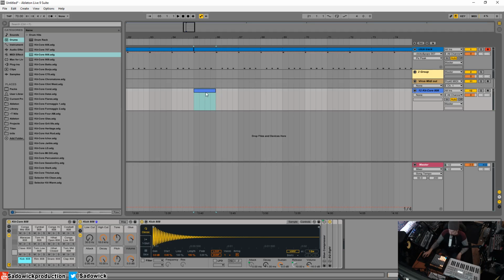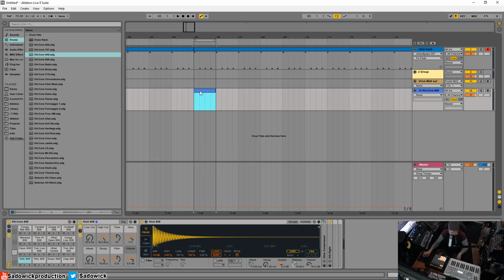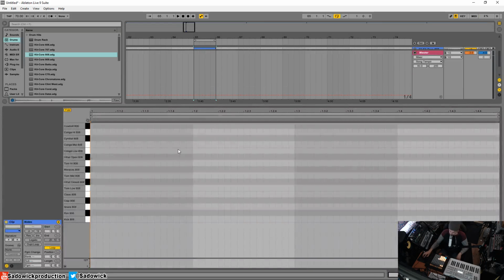But what I really want to do is double click this MIDI clip here. First I want to right click and then loop it, and then double click it. And we can see all of our corresponding sounds in our piano roll. It folds automatically, and this is quite useful.